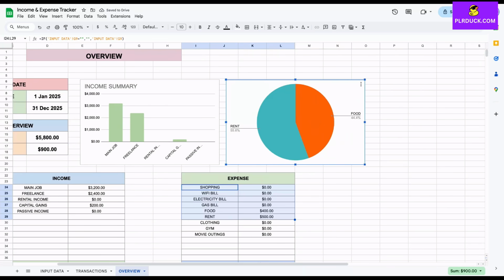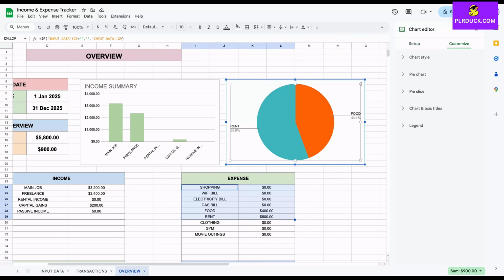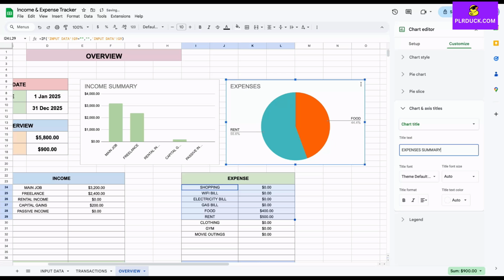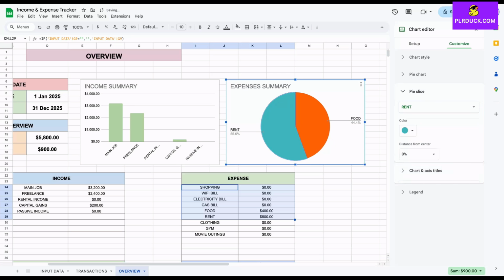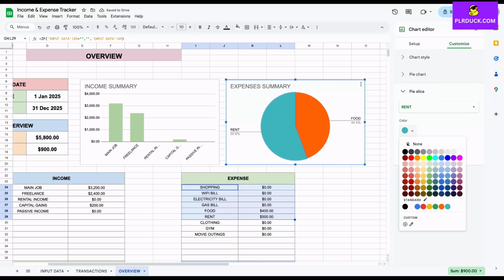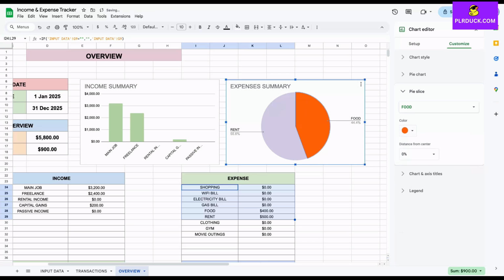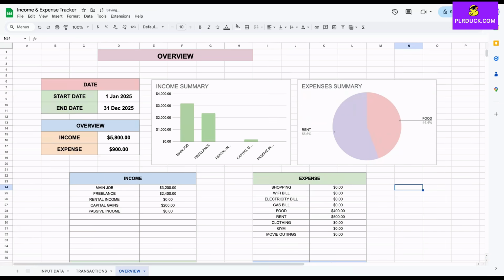For this one also, I can have the chart title. So I'll go to Customize and then I'll have the chart title: expenses summary. I can have it, and I can also change the color of this to a different color. So here is my expense summary.